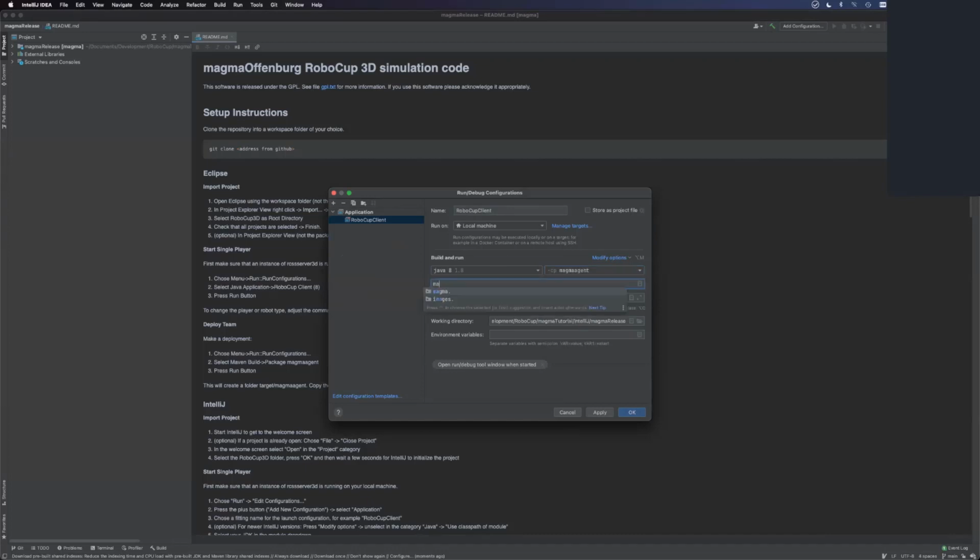And the main class is magma.robots.RoboCupClient. And for the program arguments, you want this to be maybe the player ID 8, which is also the default in the Eclipse run configuration. We want to see robots with debug information if they are available. And maybe we also want to use the Nao Toe as the robot. So we specify factory nao toe.